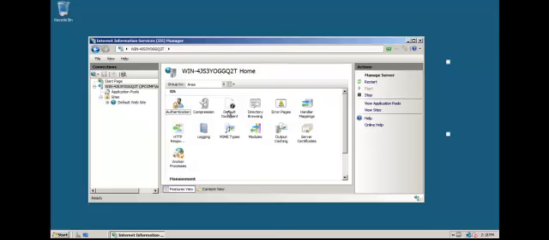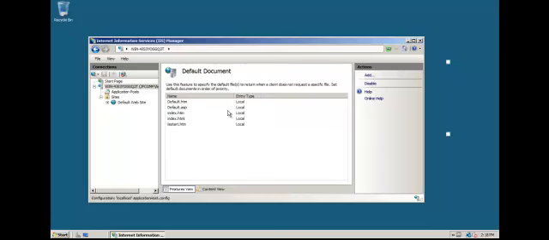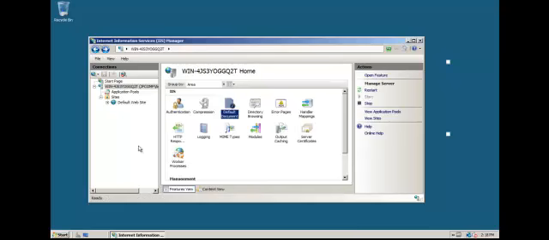We've got the default document over here. We're going to double click that. Okay, and we're going to notice the default document. We're going to click on that and move it up until it's at the top of the list. Then we're going to click the back arrow in the upper left.